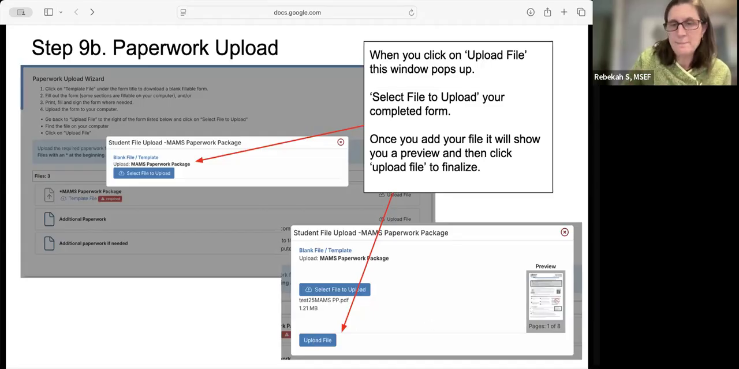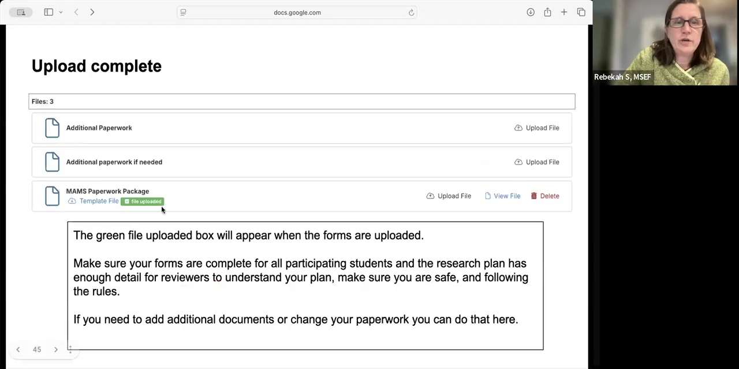And it's going to take a little bit. And then it will show you the file was uploaded. So it says MAMS paperwork packet, and then you've got that green button. You can view your file. We always recommend viewing it, making sure that it did come out clearly and it's complete and it's legible. Sometimes scans can be kind of blurry. Sometimes the text is too small. So definitely check and make sure it's there.